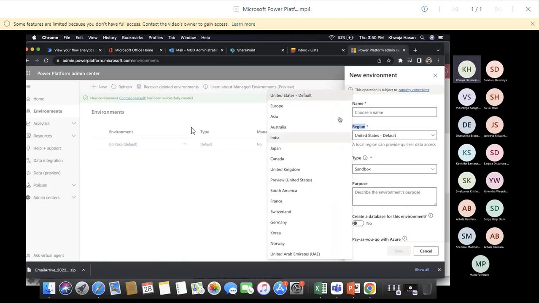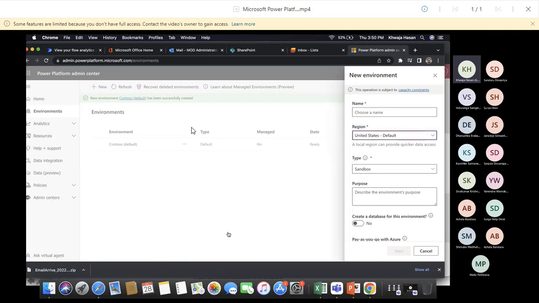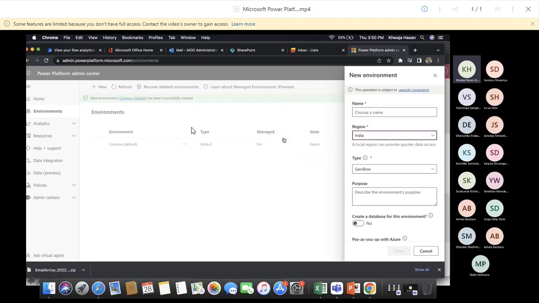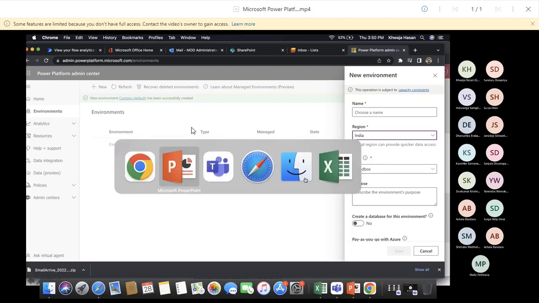So there will be less latency. If you are working in Sri Lanka and your data is hosted in the US, there will be some latency. To avoid that, you should select the region in which you are working. You should select the closest region that is available in this list. All the files, all the data sources, all your business data, apps and flows will be stored there so that you will have less latency.